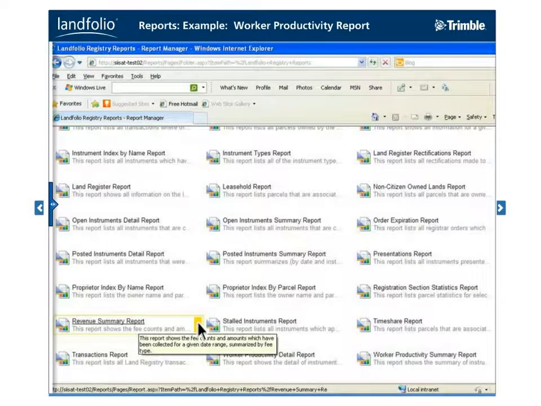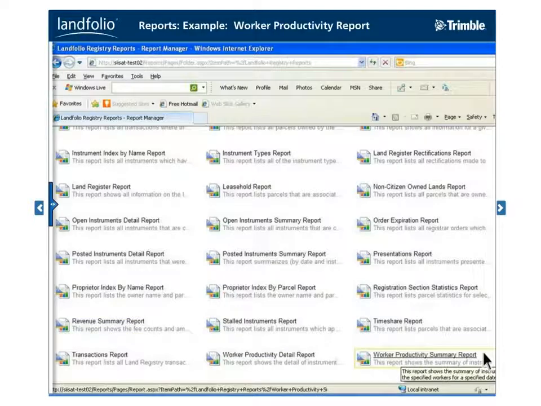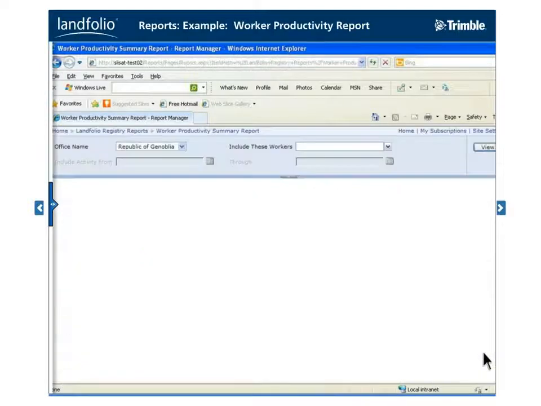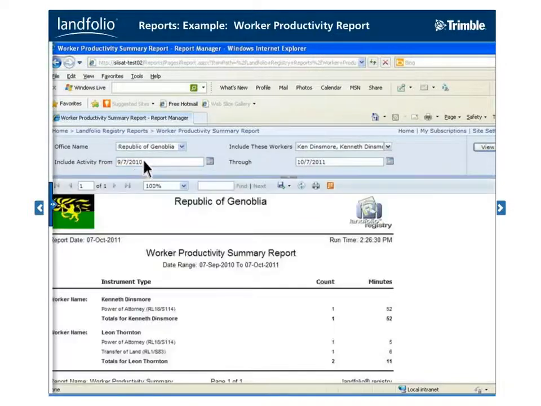Another useful predefined report is the Worker Productivity Summary. When selecting this report, the user defines the workers to be included, as well as the time frame of interest. Upon completion of the report generation, you will see exactly what each employee has been working on, the amount of work produced, as well as the amount of time it took to complete the referenced work.